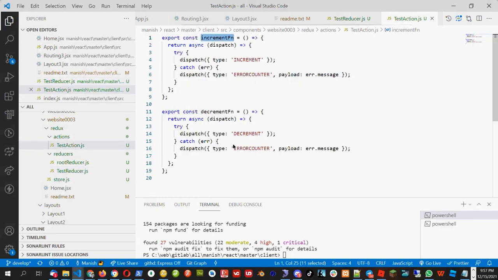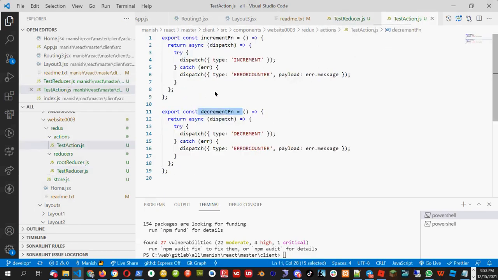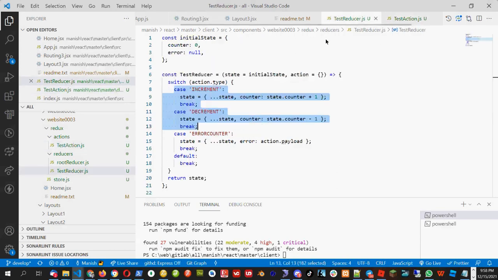So this is the test action. We created 2 functions and this is the Testreducer. We created different case statements. Generally every case statement should have an appropriate action. Without an action you cannot call this case statement.